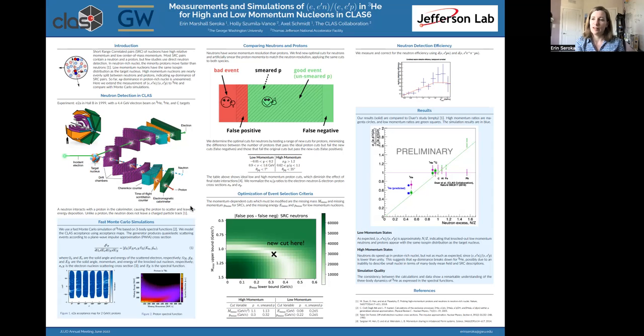Along with the experimental analysis, we run a fast Monte Carlo simulation using three-body spectral functions based on the Faddeev equations. In the bottom left corner, you can see a visual of the spectral function for neutrons, as well as the acceptance maps we use to model the CLAS acceptance. The meat of the analysis happens when we count the knocked out protons and neutrons.